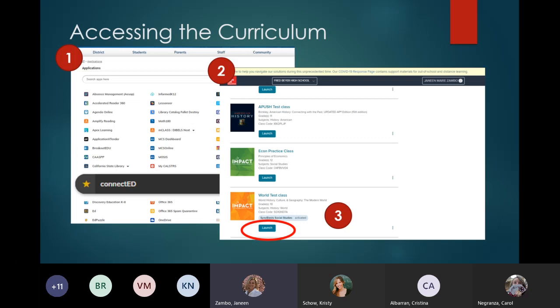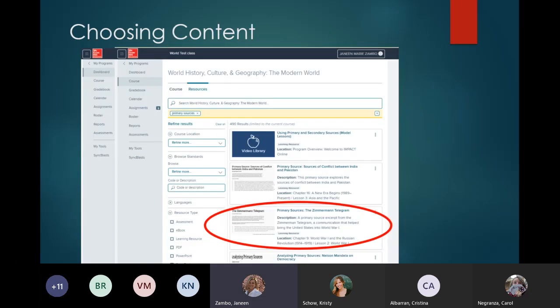Once you've done that, it'll pull up a page that looks similar to this page. I've got some test classes on here, but yours would have all of your classes in Impact pre-populated. The student population is input from the PowerSchool rostering process. And so you're just going to need to see whichever class you're going to open into, and launch from that page.